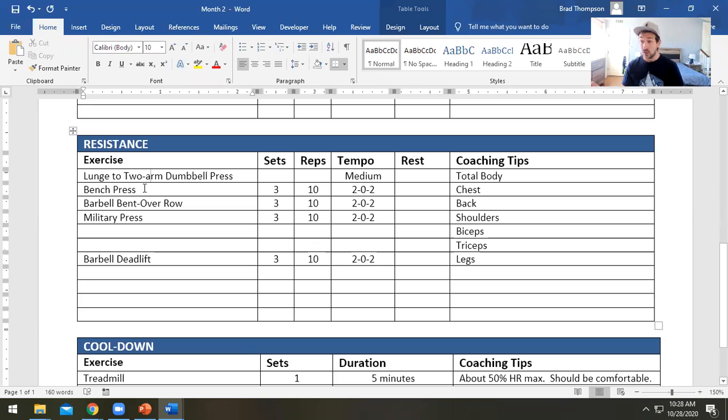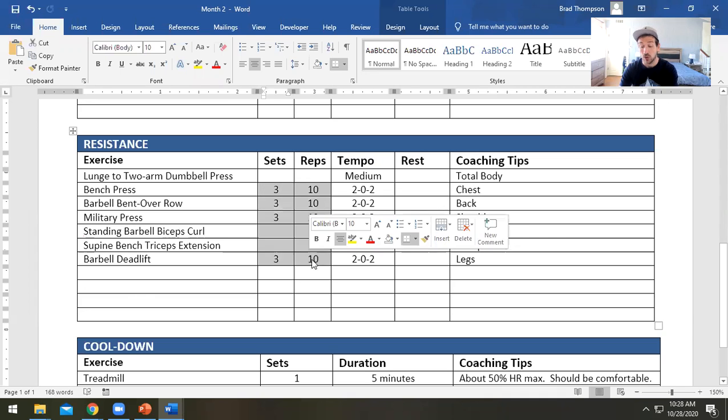Then again, this is the strength level, right? So bench press, I'm going to leave it alone. It's perfect. Keep it. Barbell bent over row, love it. Keep it. Military press, keep it. I need a strength bicep exercise, so we're going to do a standing barbell biceps curl. And we'll do a supine bench triceps extension. Again, skull crushers, right? I'd probably use the easy bar if I was being honest. But there we go, right? Now I've got my biceps, my triceps, I got my total body again.